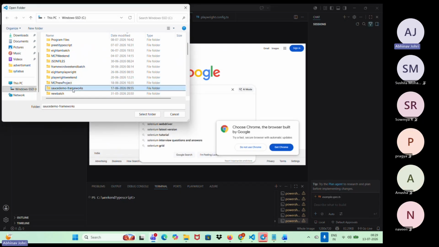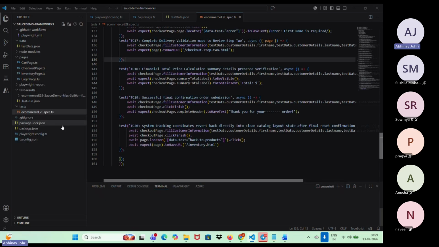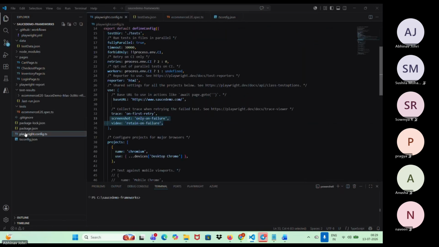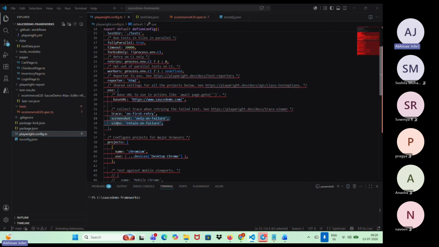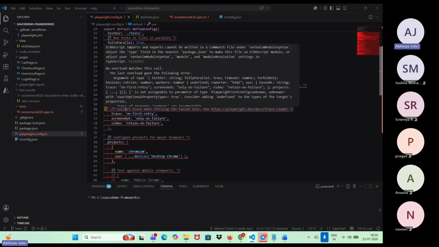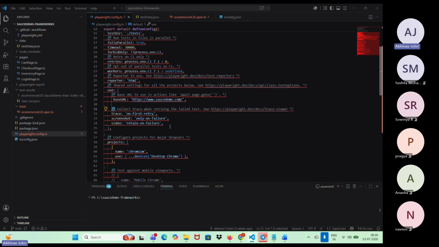Okay, this is a framework which we have created. If I show you something, here you have to put two things: screenshot on failure and video retain on failure. Now you don't have to download any jar file or anything else. Just give these two lines and trace. If you give just these three lines, these are the advantages, guys: video, screenshot, and trace.